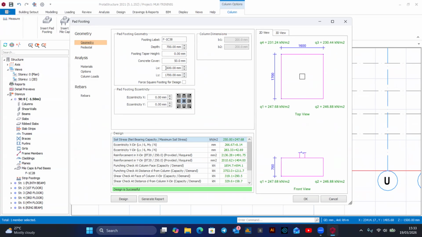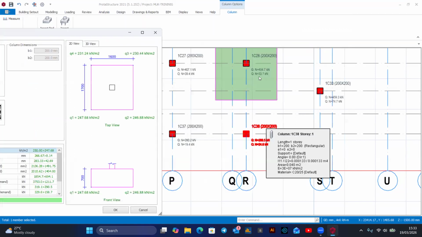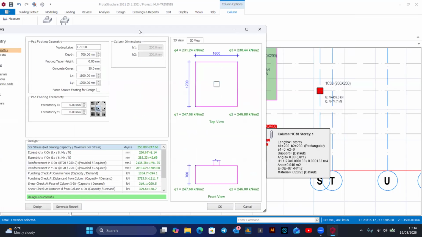Okay, but then the depth is 700. So when you look at this footing size, it is big. But when you go into the properties of that footing and adjust the depth of the footing and increase it slightly, you're going to get a lesser contact area. Because once you have a bigger depth of the footing, the effect of punching shear on that footing is going to be minimized. You get it? So likewise, that is what is happening here.